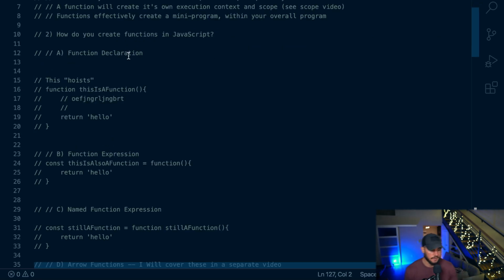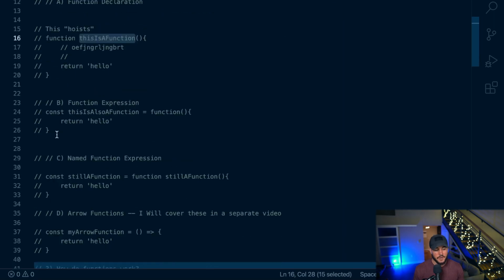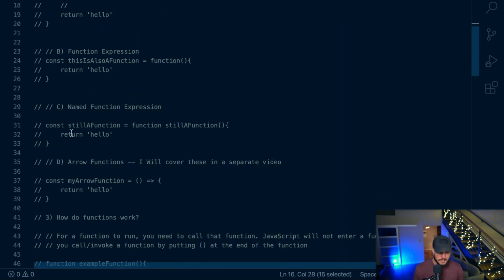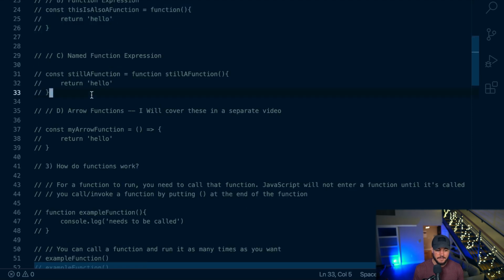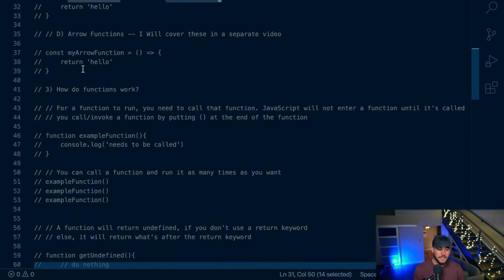And you can declare a function in several different ways within JavaScript. You can use a function declaration where you use the function keyword and then the label of that function. You can also assign functions to constants or to variables within your programs. So this is a function expression when you assign this function to a variable, and the same thing here, except I just name this function. And then you can also use arrow functions, which I will create a future video for.